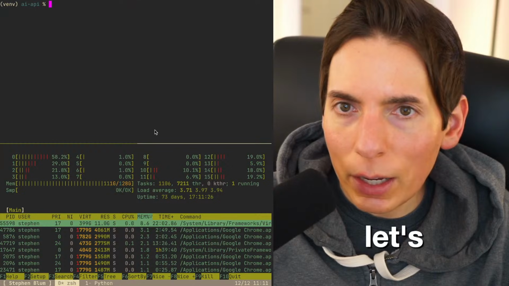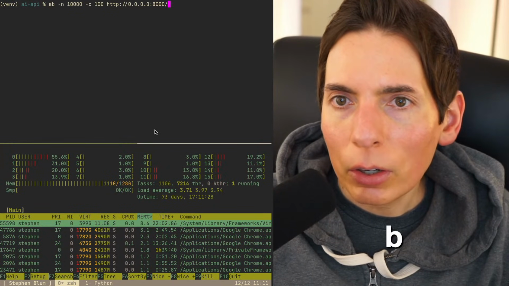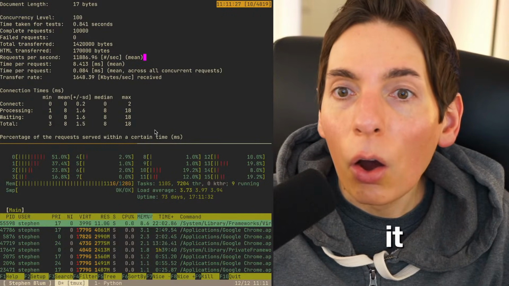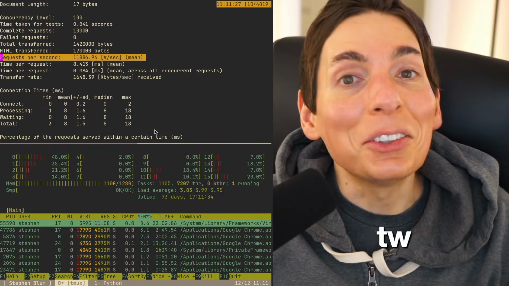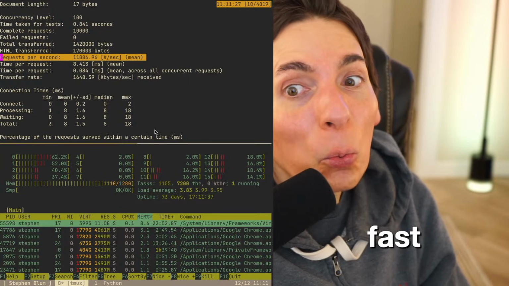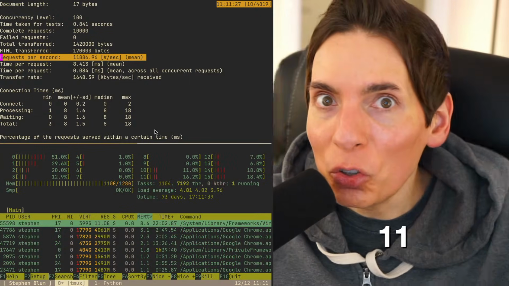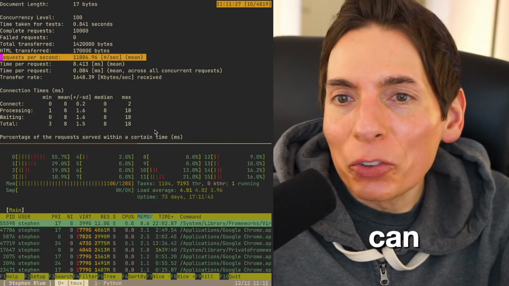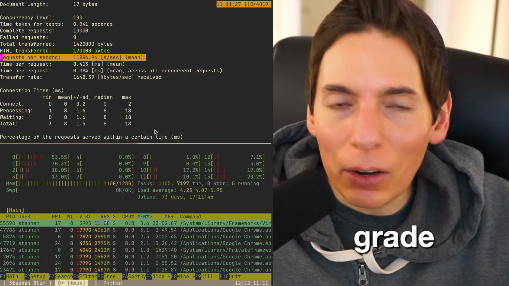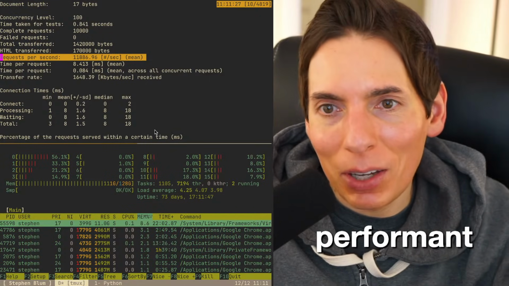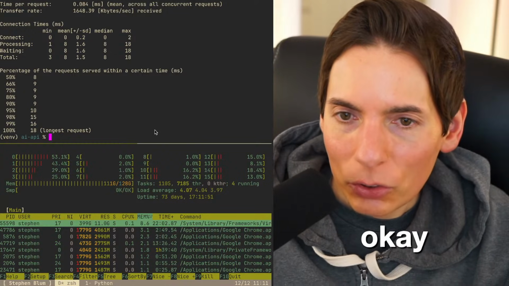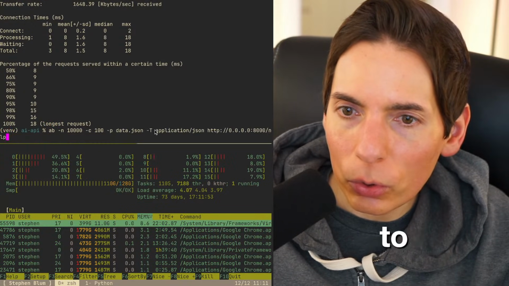Okay, so let's redo the AB. Let's see how fast this is. All right, where do we get? Twice as fast. Wow, 11,000 requests per second. And so there you go. Now you can build your own production-grade, high-scale, high-performance AI API. You absolutely can do that. Isn't that great?